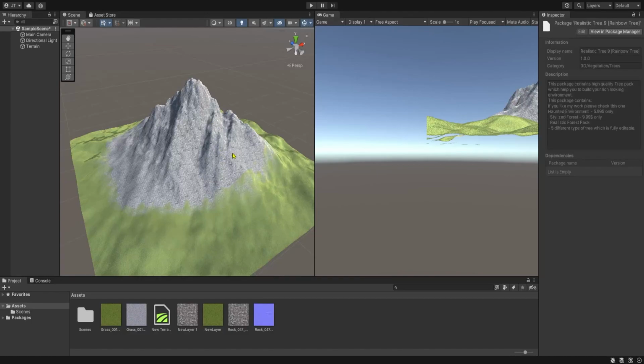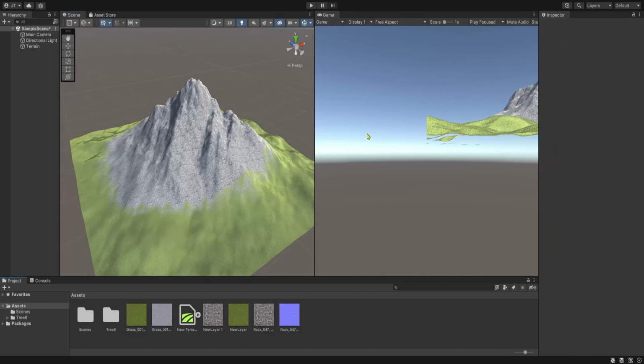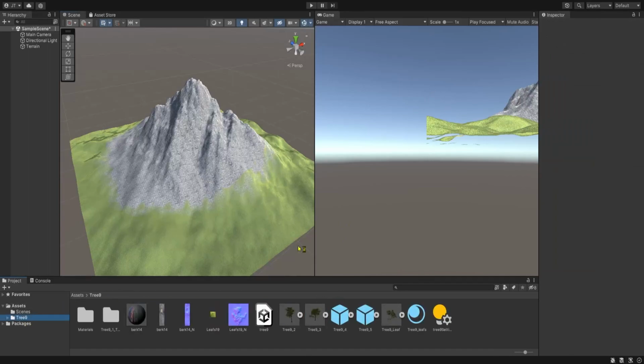So I'm going to use this one, the Realistic Tree 9 Rainbow Tree, which there will be a link down in the description below. I'm going to click download. It's going to download it into my project. I'm going to click import. I'm just going to click import again, and now it is in my scene.